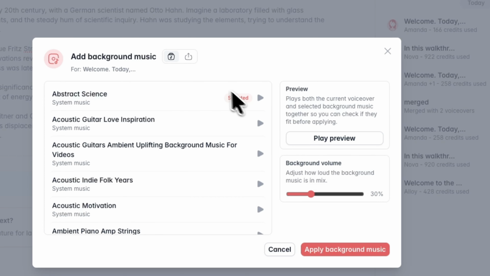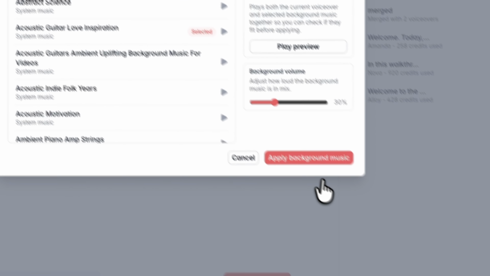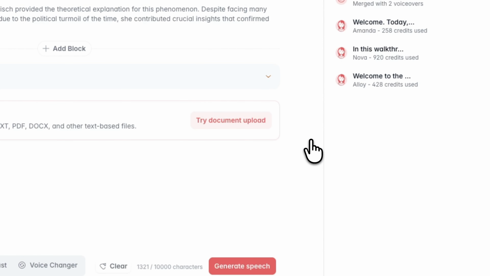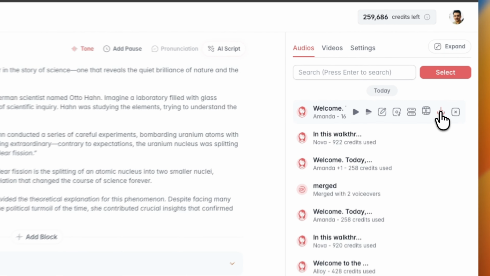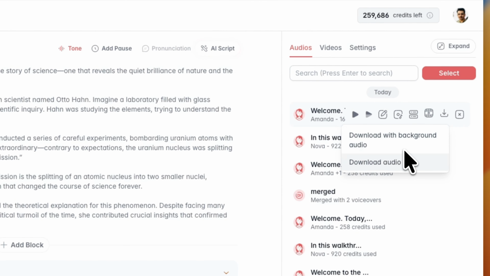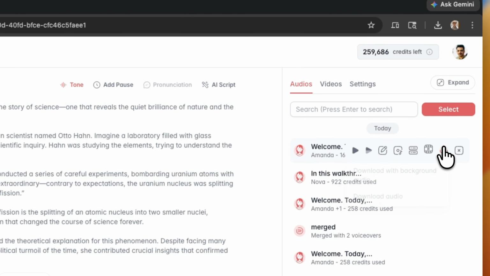I can also upload my own MP3, add a title, and use it like any other music track. When I click Apply Background Music, Speechactors creates the mixed version. The final mixed audio ends when the voiceover ends, so the music does not keep playing after the narration. Once it's ready, I can play the version with background music. Now the download menu gives me two options: download the clean audio or download the audio with background music.